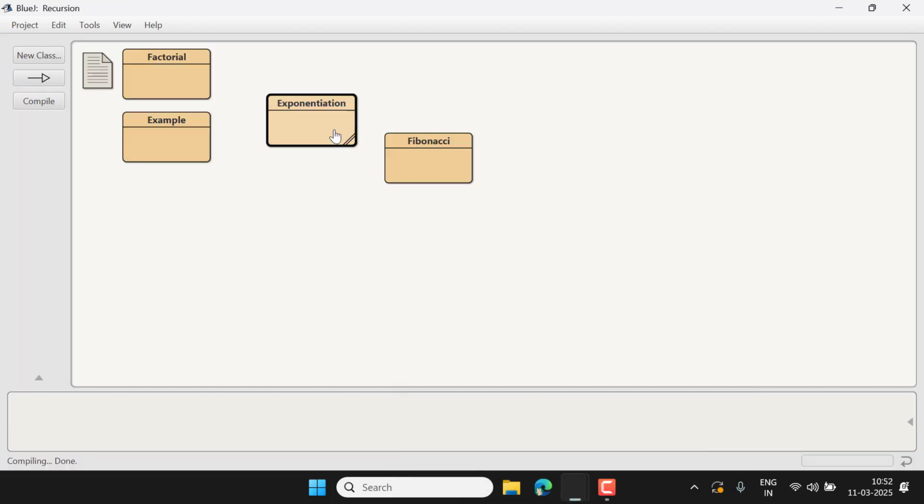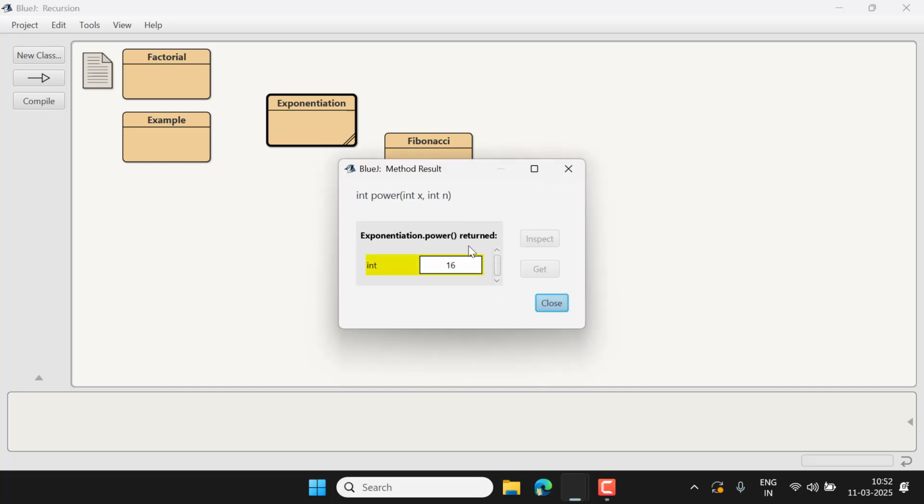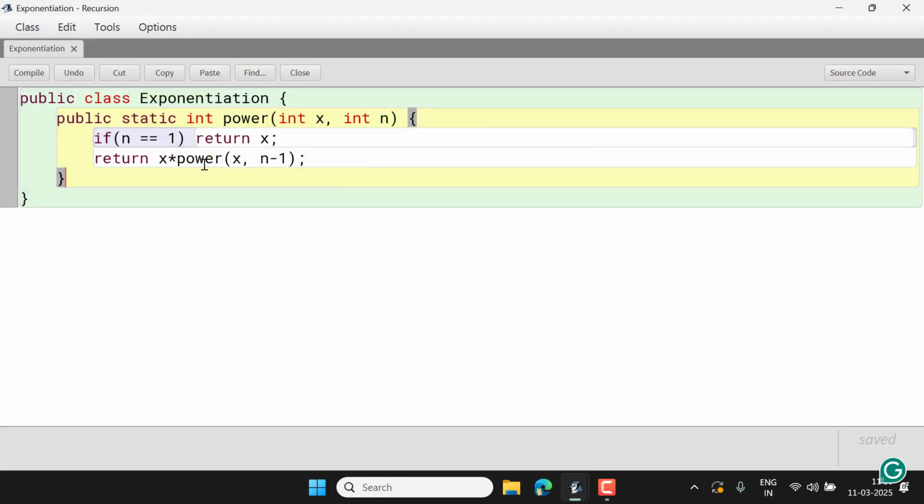We can test this. Let's test it with 2 to the power 4, which should be 16. Yep, it is 16. So this program works. Now I'm going to write a function that's iteratively going to compute the exponent of a number.